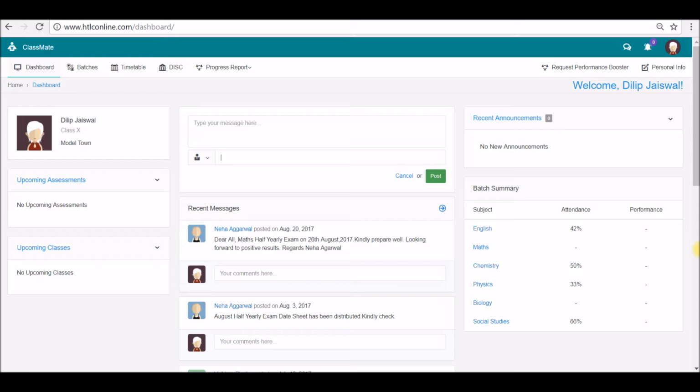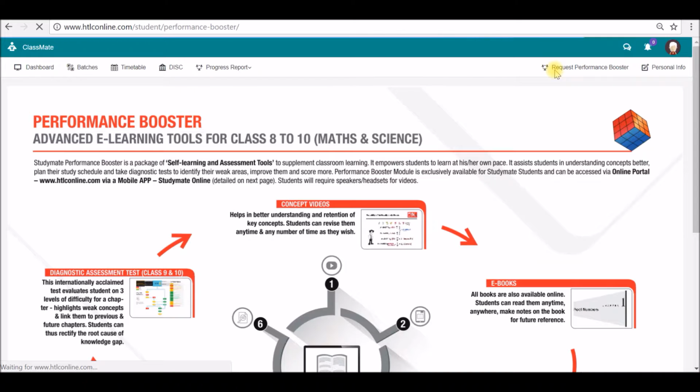What you see right now on the screen, you see that I'm logged in. You can see the name on the right here, and right above the name you see something called request performance booster. So let's click on that. There we go. Once I click on request performance booster, it's going to talk about itself. It's going to blow its own trumpet, and of course it should, because it's really good.